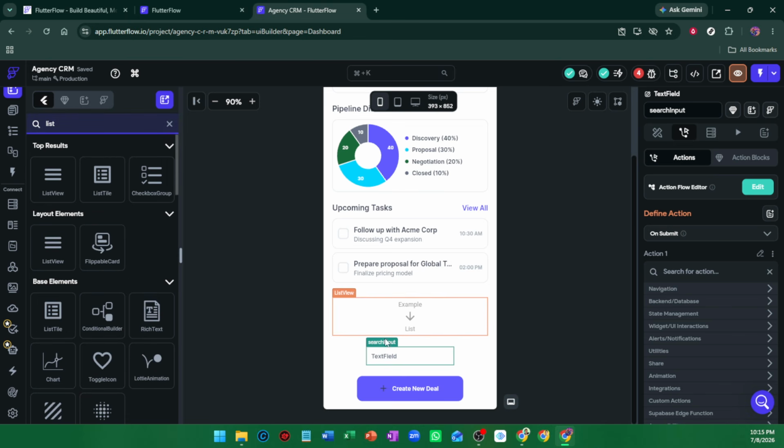Finally, map the text fields inside each list item to the new search results variable. This ensures each row displays the data from the matching records instead of static placeholder content.